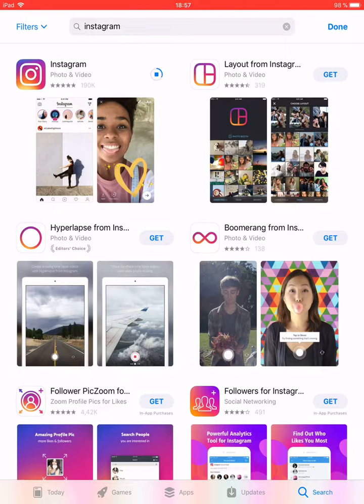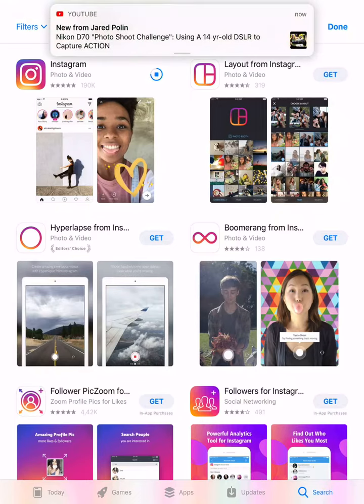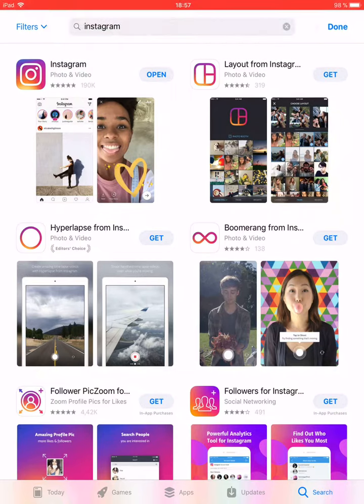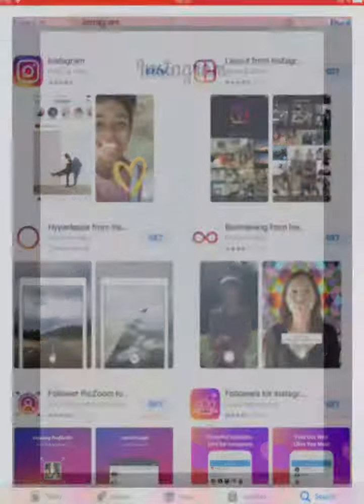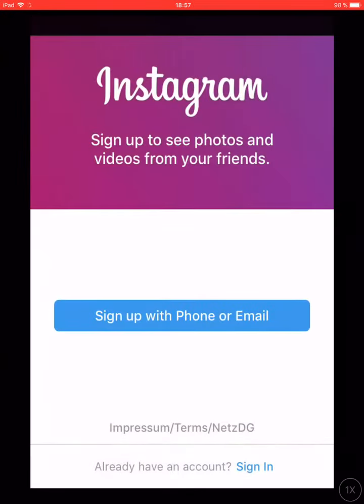Then the fun fact about this app is that since it's the iPhone version, the resolution of this app is not as you would expect. It's quite weird, but hey, you got your Instagram on your iPad, right?